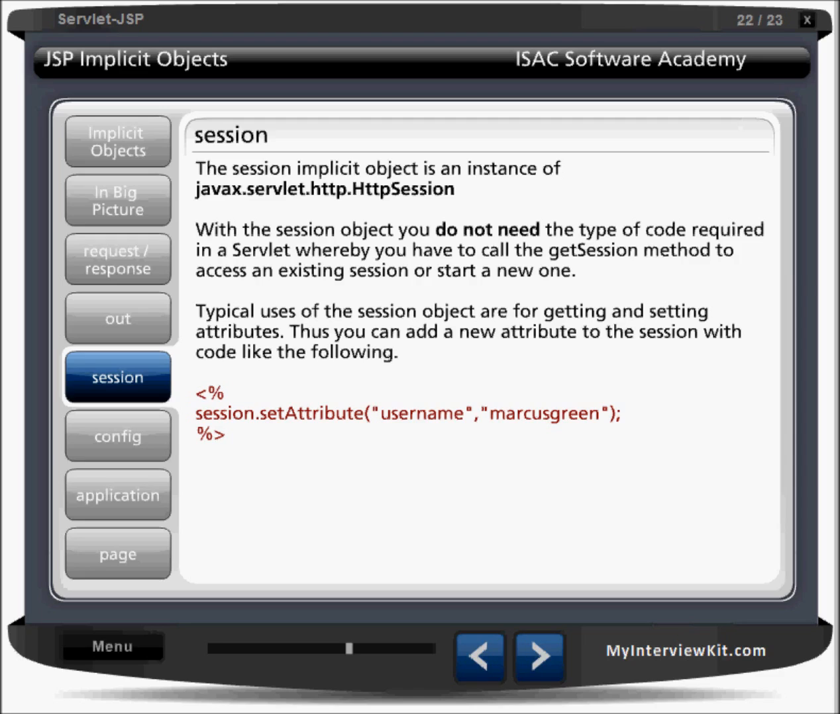If you don't want it, you can just write page and then session equal to false, right? So here you can directly work with session.setAttribute. You can set some name and value here. Later the next page can look for this name and get this value, right? This is the session we have here in JSP. So session is the implicit object here.